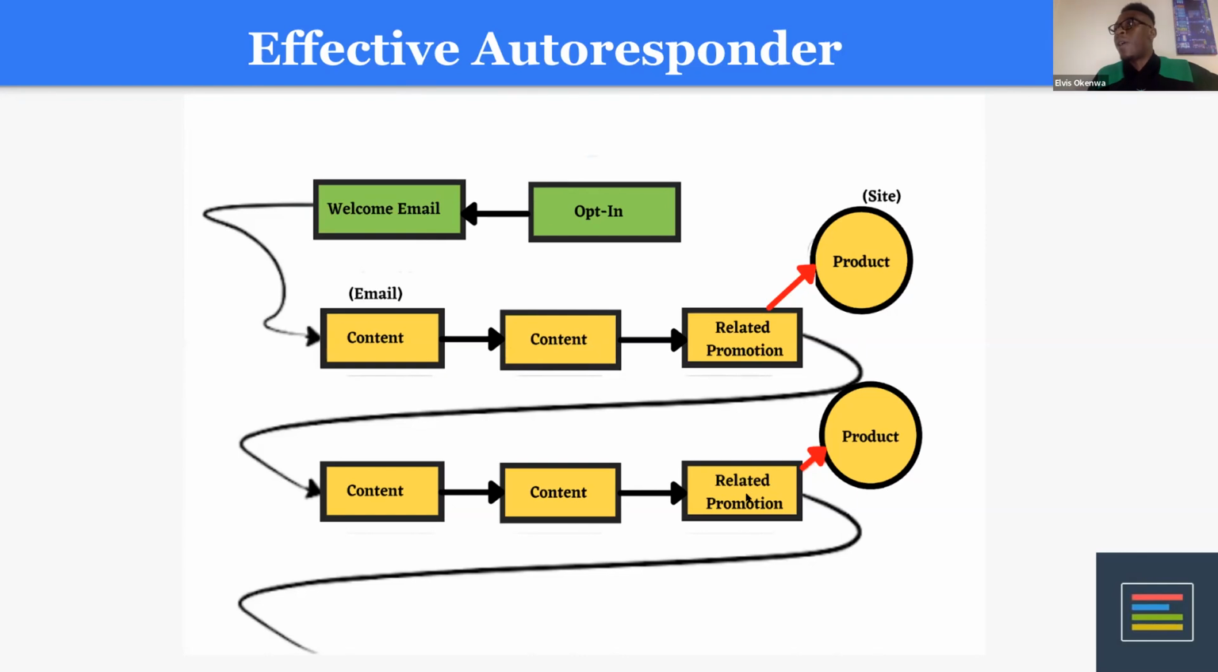So this can be a year-long sequence. You know, 1 email a week. The 4th week is a pitch of the product that you're trying to sell to them. It continues, 3 more emails in the month. The 4th week of the month, you get back to pitching them the product you're trying to sell to them. So this is a typical example of what your autoresponder should look like.